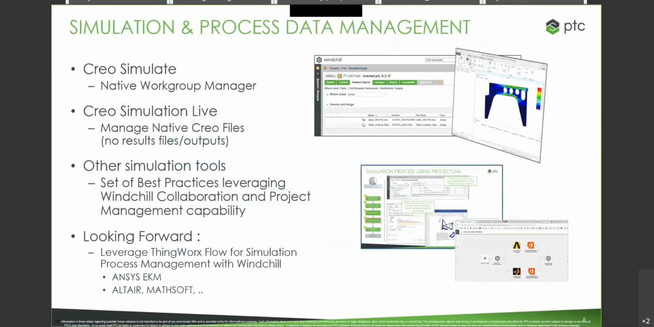We also have seen changes to some simulation. So natively, first off, we have the ability to do a workgroup manager to manage that Creo Simulate data. It's like we always have. But now with Creo Simulation Live, that's some more information that you're going to be keeping track of. But in this case, because of the way Creo Simulation Live works, it actually is going to store that inside of the Creo file. So it's not going to be its own separate save file. And so it's going to be managed inside of Windchill, just like a normal native Creo file would be. And you don't have to worry about any changes to that process.